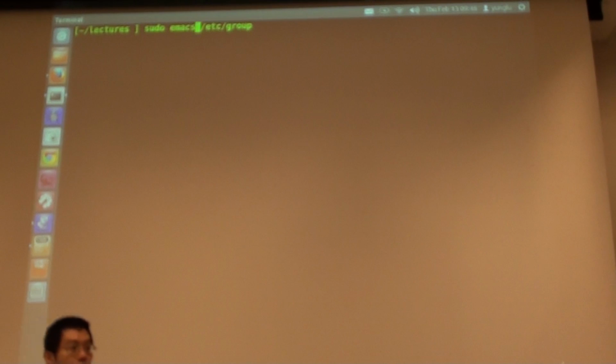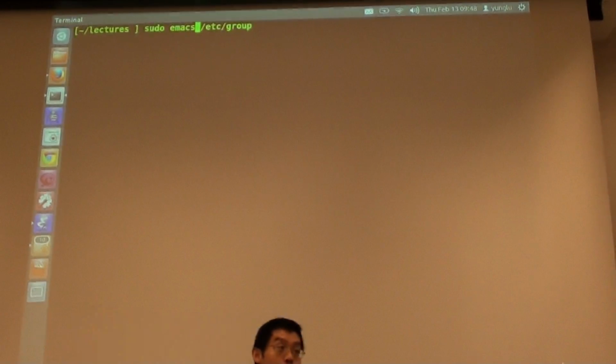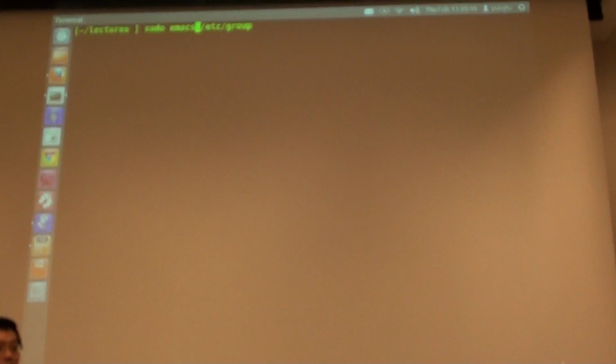Yes? On the Linux computers, is there any way to get permission to do sudo? Because you can't do it at all. On which computer? The lab computers. No, you cannot do sudo. Does that make sense? You don't own the computer. No, yeah, it makes sense. So, sorry. You can only do sudo for the computers you own. So this is how you can create groups.